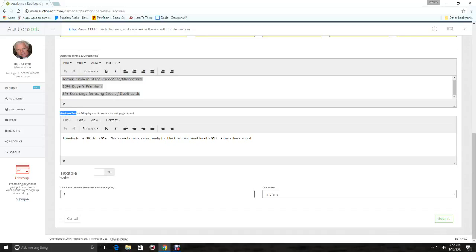The auction footer is just the same as the terms and conditions, but this information is what will show at the bottom of your invoicing. So you may want to give a little note to your customers as they check out from your auction and say thank you, or tell them about an upcoming event or things like that.